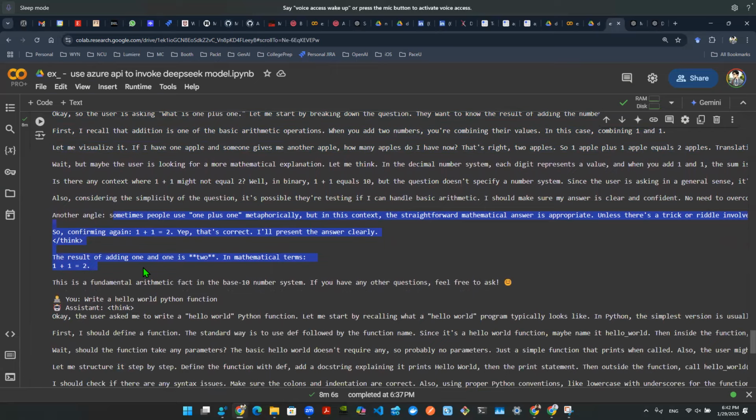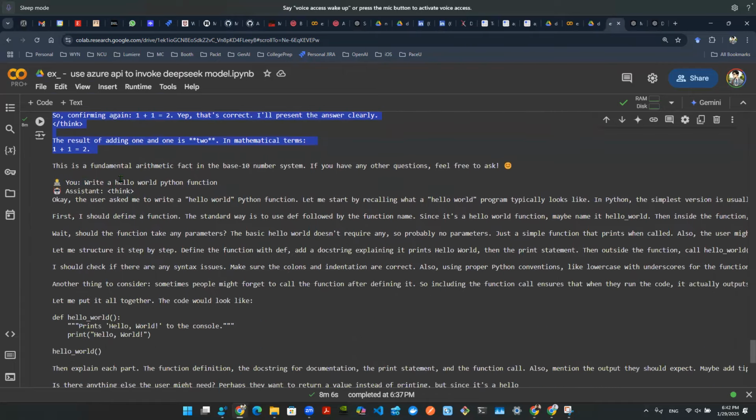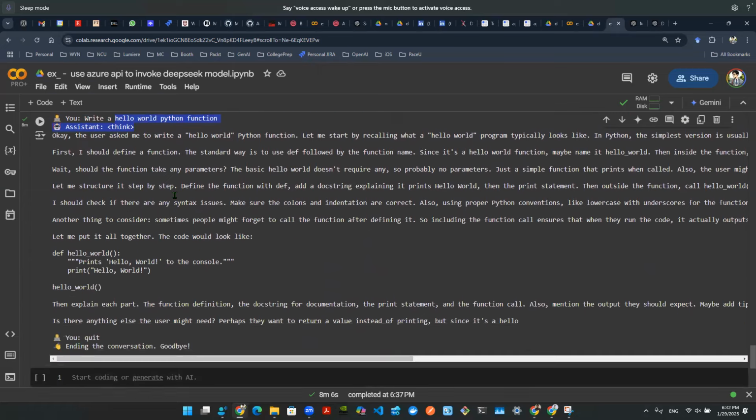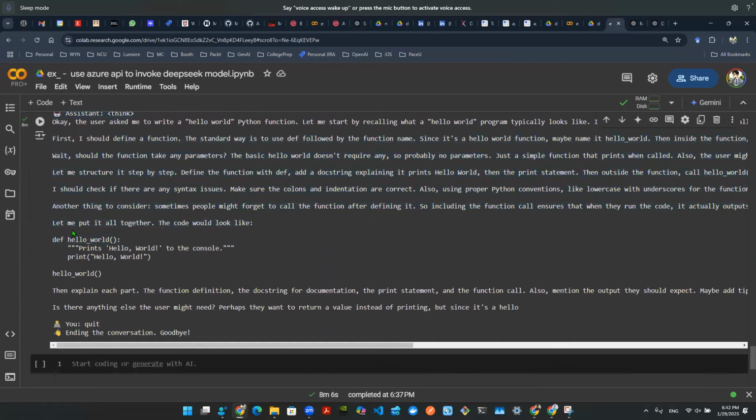So I think you can argue that this is probably a little bit of overkill, considering my question is just what is 1+1? So I will say this is probably too much of an answer. To answer that, the answer is 2, right? And it can answer something else, right? For example, write a hello world Python function. It actually shows you the thought process before it writes out the Python function.